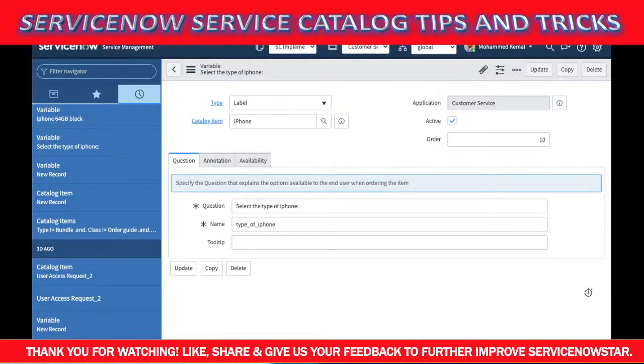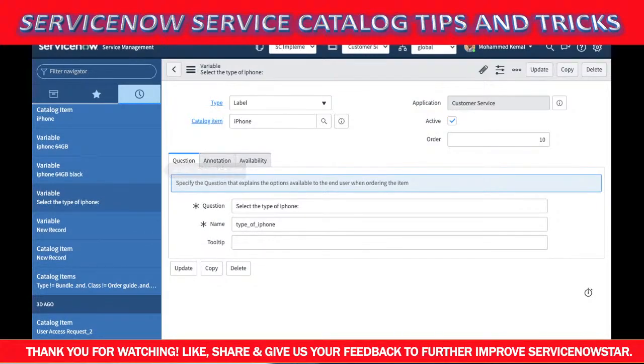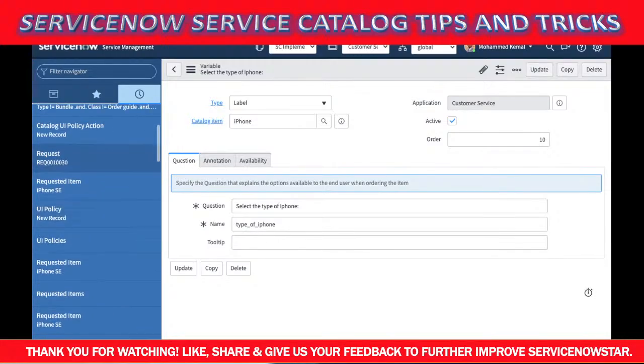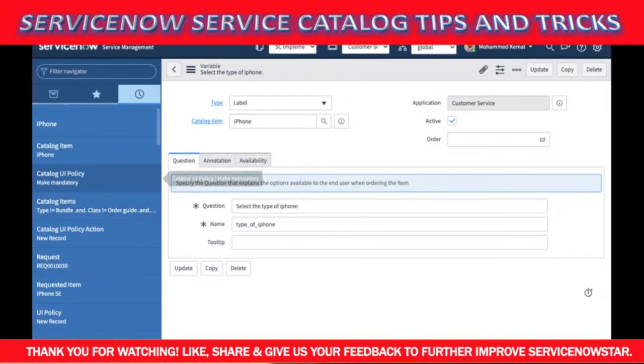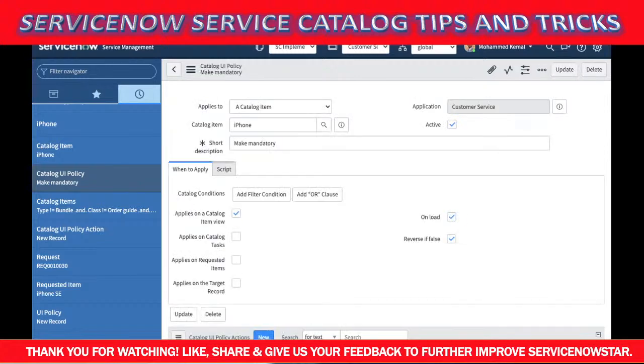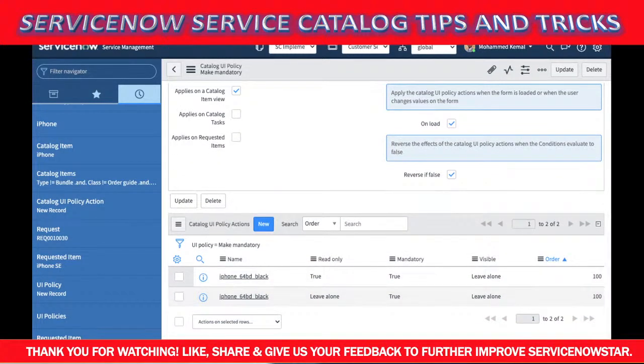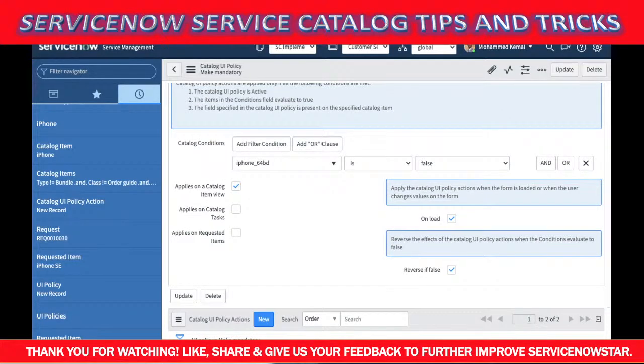Now go back here to our variable. To our variable, we have that one. Alright, catalog UI policy. We can also make it, let's say we can also make read only mandatory. So when it is not checked, okay.